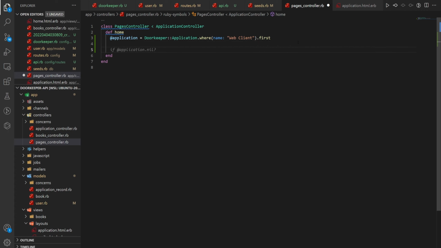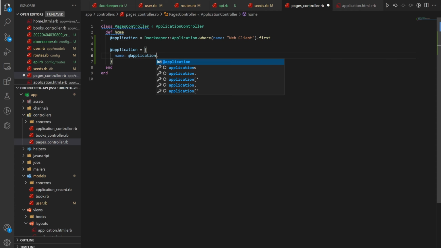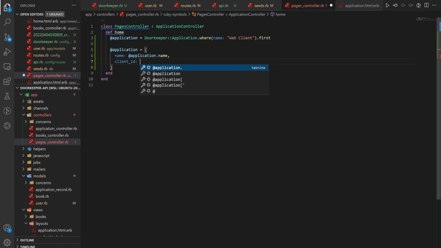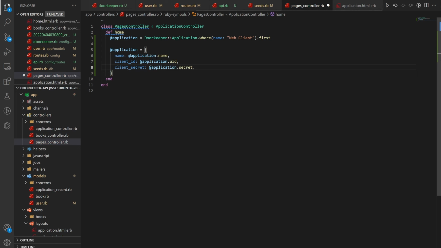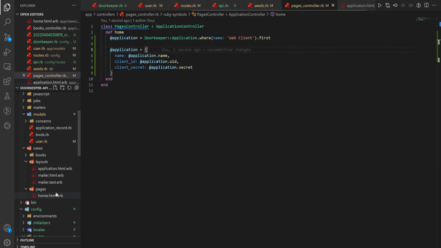And then what we can do is we can say return, well, maybe not return. We'll just say @application equals, and I think this was the way it was set up in the demo app. We can set the name to be @application.name. We can set the client_id to be the @application.uid, I think. Then we can set the client_secret to be the @application.secret. Let's save that.